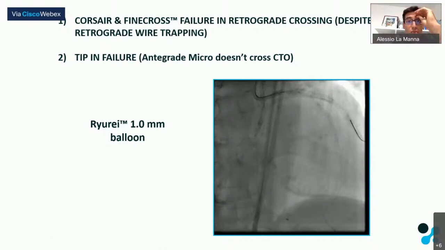So you tried to penetrate with the microcatheter, it failed, both Corsair and FineCross. You tried the tip-in technique. Did you already add the microcatheter into the antegrade guide? No, I have the retrograde wire in the guiding catheter, but I was not able to cross with the microcatheter. So I tried to do the tip-in in order to avoid externalization. So you tried the tip-in into the vessel body within the CTO? No, in the guiding catheter. I have the retrograde wire.